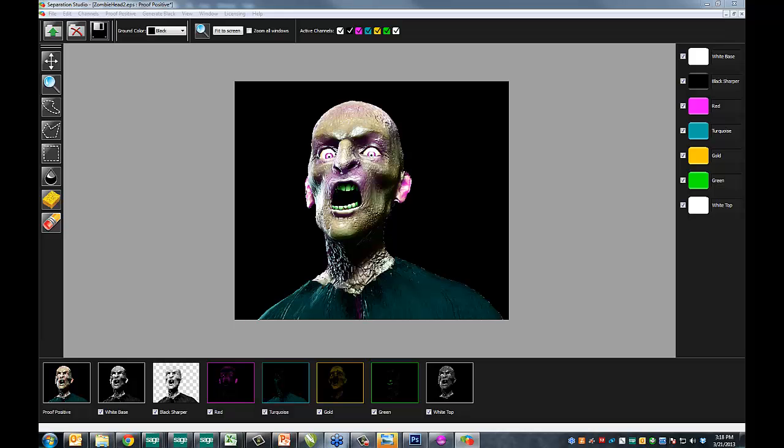Randy, I always print 4-color process directly from Photoshop to AccuRip. It's very, very simple to do.